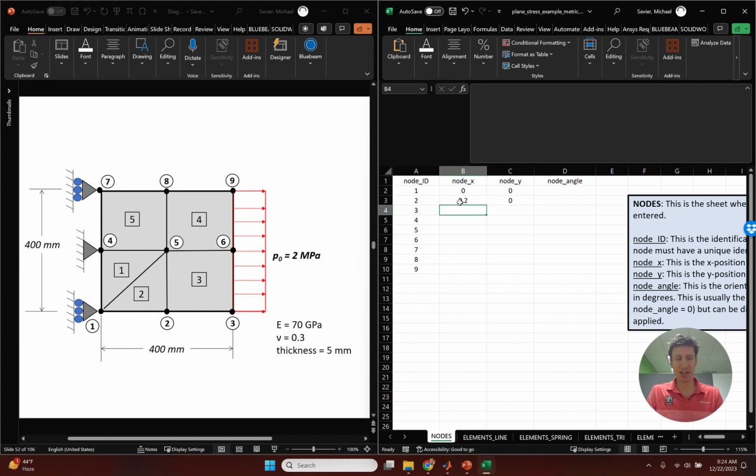Okay, going back to node 2, that means that we are 0.2 meters over and 0 in the y direction, and that we are 0.4 meters over for node 3, still 0 in the y direction. Okay, let's go ahead and copy that because it's the same x location for nodes 4, 5, 6, and 7, 8, 9. And then we also know that 4, 5, 6 are going to be 0.2 meters up, so we'll go ahead and do that. And 7, 8, 9 are going to be 0.4 meters up.